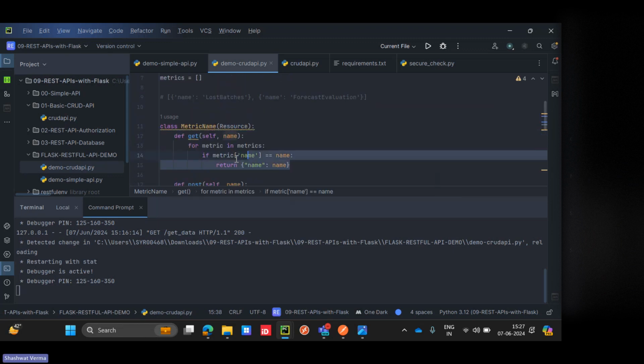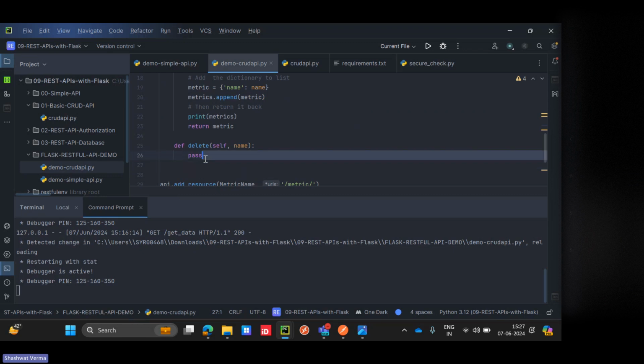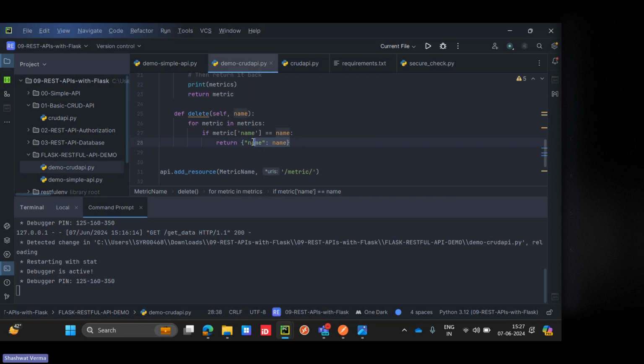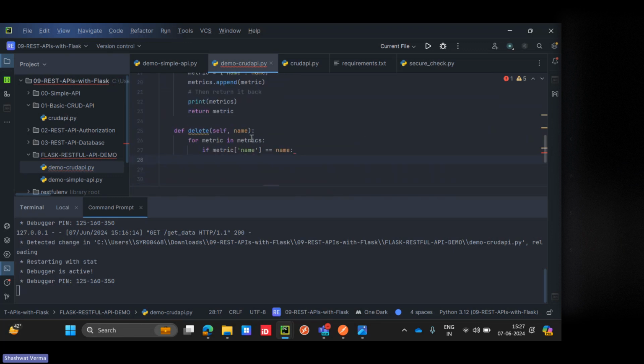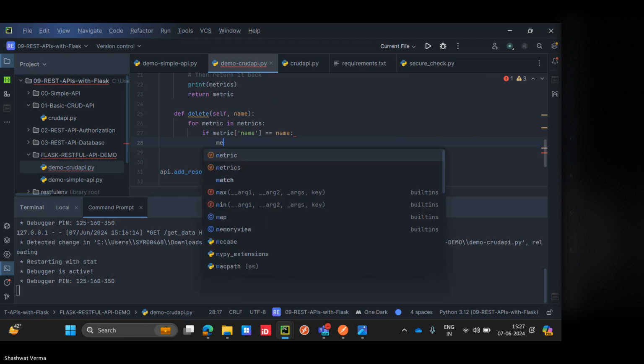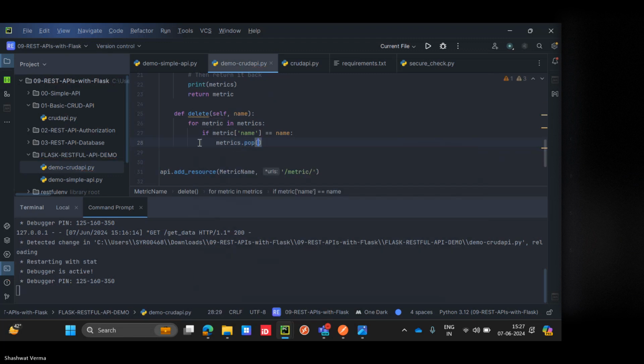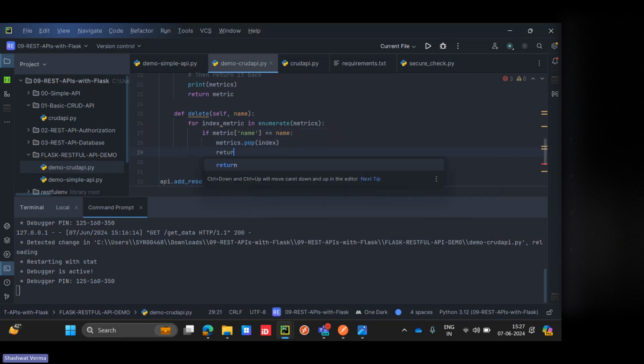And the same way, if you want to delete, similarly we'll also use the get method only. The only thing is, here instead of returning, if it is matching, then we will pop that particular resource. So let's say we have found this. If it matches the name, then we will do fix dot pop. And for popping, we need the index also, right? Index comma metric in enumerate metrics, index. And we can return something like delete successful.